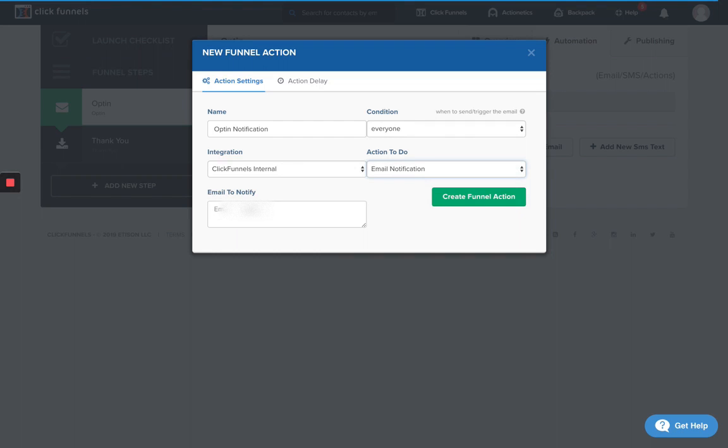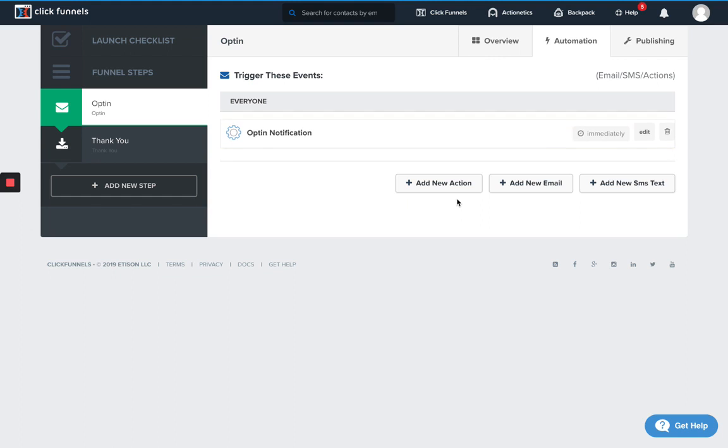Then under email to notify, you'll just want to add in the email address of the user that you want to receive notifications for. For example, and then click Create Funnel Action. So that's it. That's how you set up an opt-in email notification that will be sent out anytime a new user subscribes through your funnel.